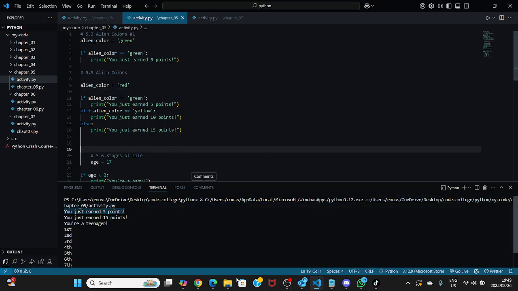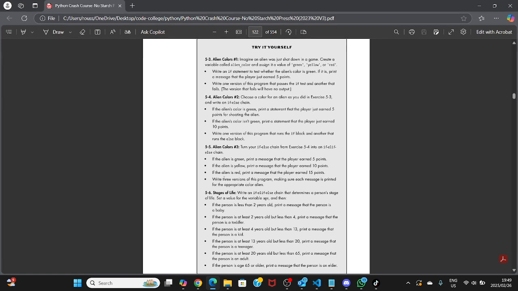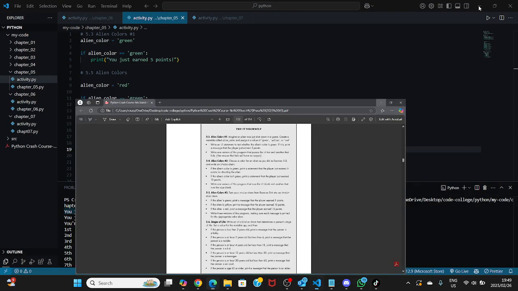Moving on, we are going to be doing 5.5. Turn your if-else chain from exercise 5.4 into an if-elif-else chain. If the alien is green, print a message that the player earned 5 points. If the alien is yellow, print a message that the player earned 10 points. If the alien is red, print a message that the player earned 15 points. Write 3 versions of this program, making sure that the message is printed for the appropriate color alien.